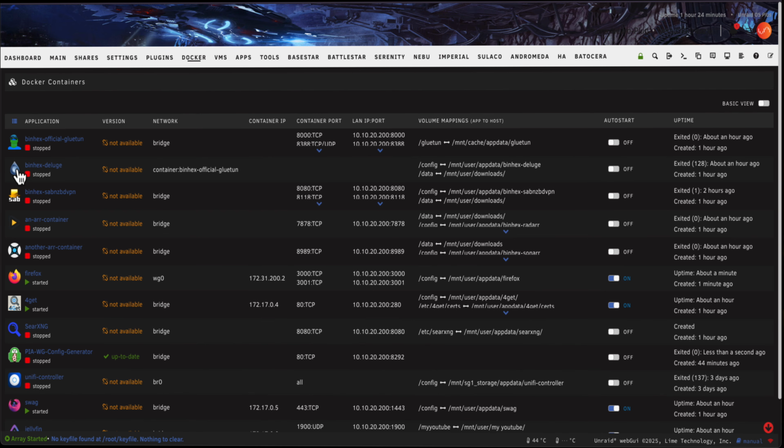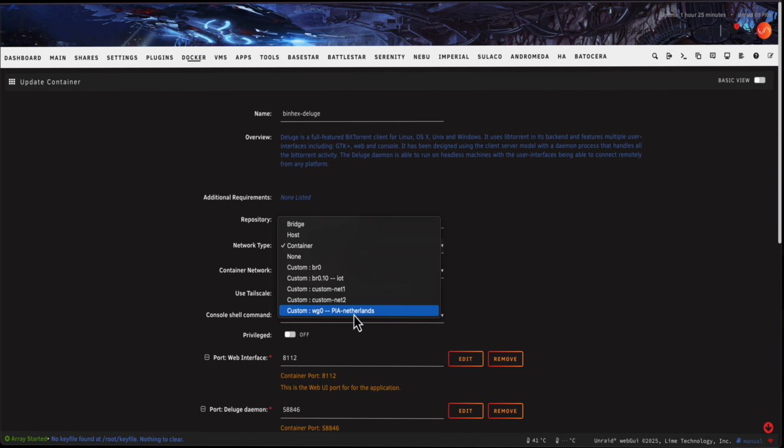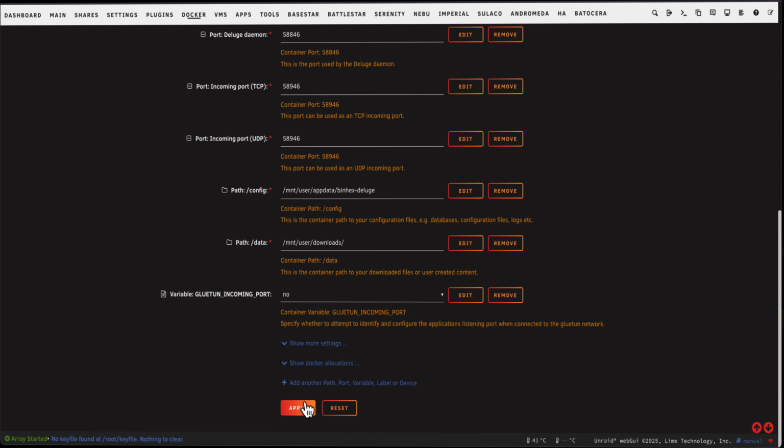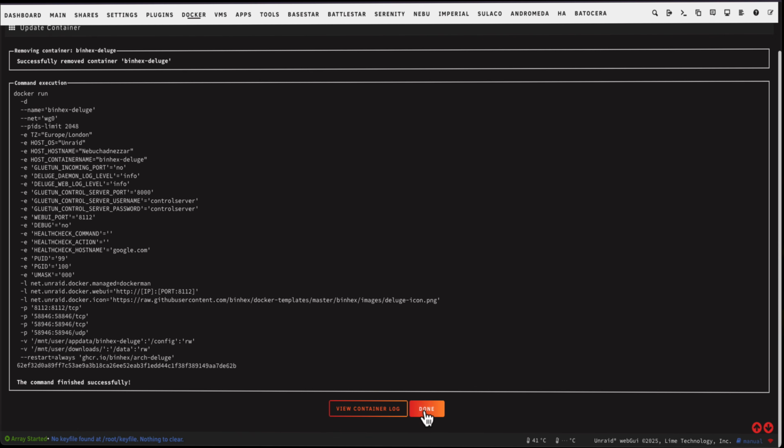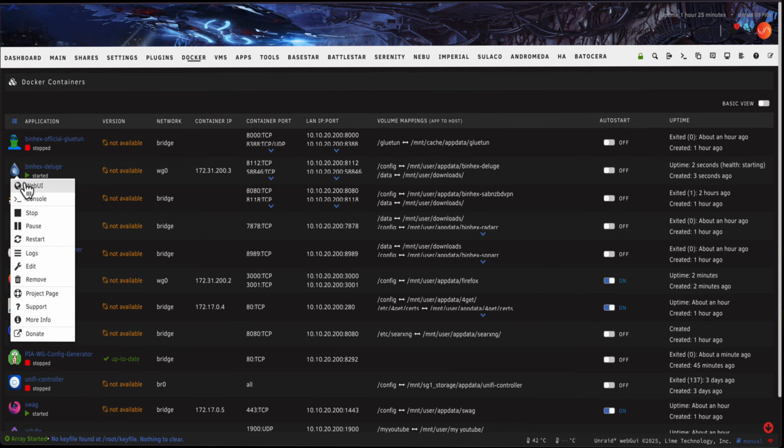So let's edit this container and put it on the same VPN network. So let's change network type from container and put it on WG0. So that's it. Don't need to change anything else. And actually looking at the container now, we can see that it's got its own IP address on the LAN, and we can just open it up through the web UI.